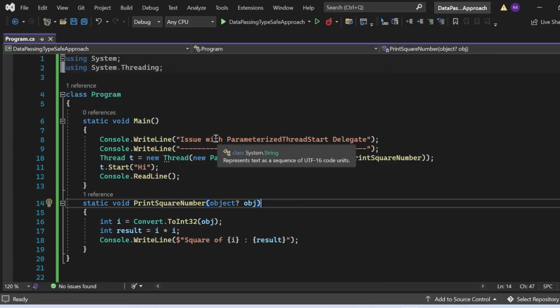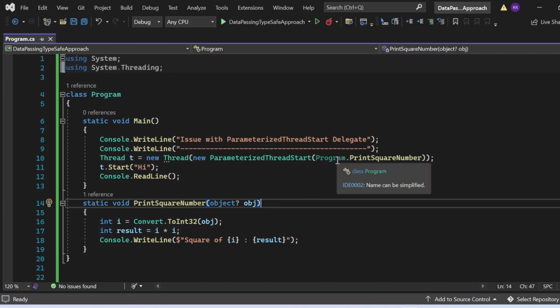As a first statement, I have written this statement: issue with parameterized ThreadStart delegate. So I'm just giving the demo for this. For that, I have created an instance of the Thread class: Thread t = new Thread(ParameterizedThreadStart), and here I have passed this static method. That's what I have included: the Program class name over here, so Program.print_.